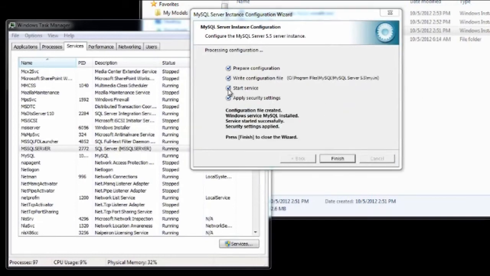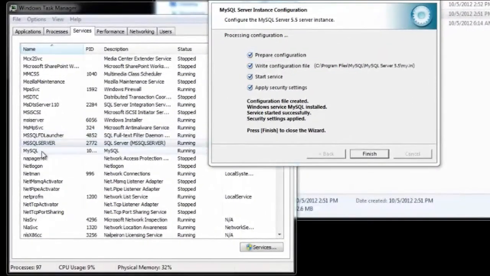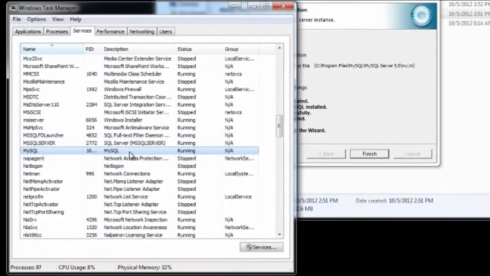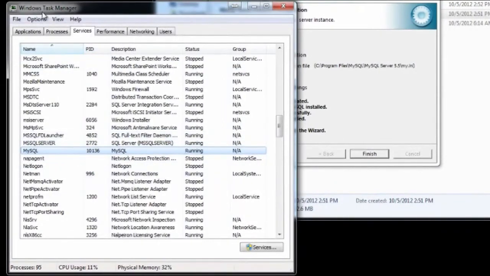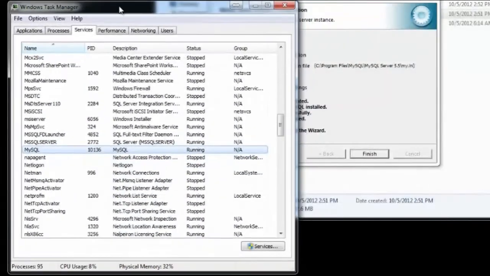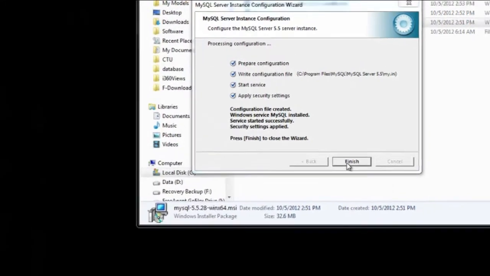Okay, there it goes. It started the service and applied our security settings. If you notice, MySQL is now running over here in my Windows Task Manager. To bring up the Windows Task Manager, you right-click over the start bar down on the bottom and select Task Manager. That brings it up so you can see that working. So we now know that the SQL Server is installed.